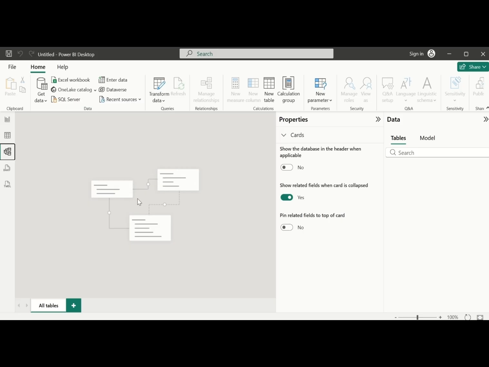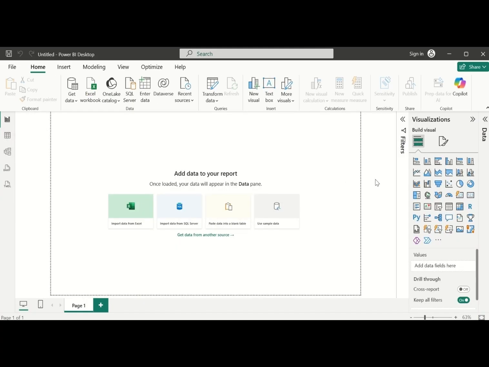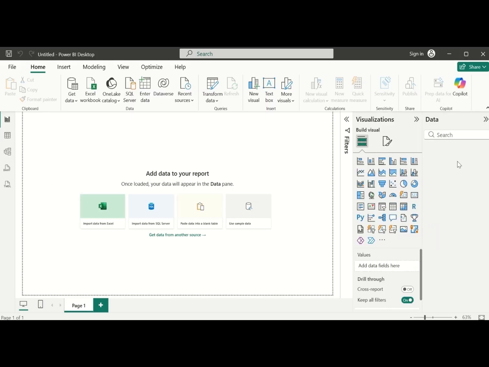We are going to build connections or relationships among the tables. Here you have the different visuals, where we'll drag and drop the required visual as we build our dashboard. And then we have this space here. This space is where our data, once it lands in Power BI, will be put.